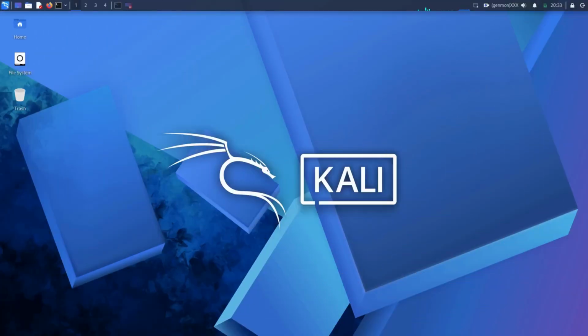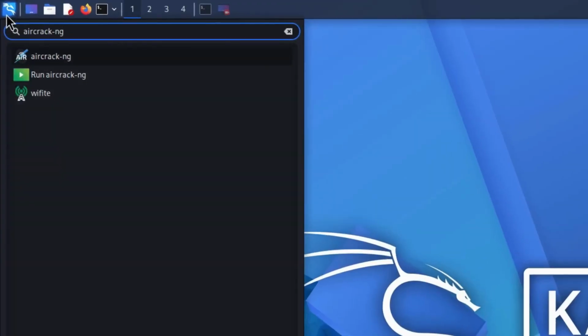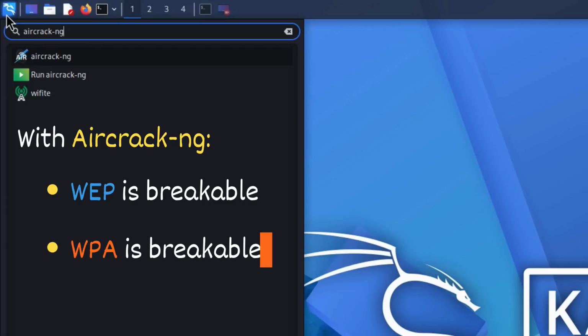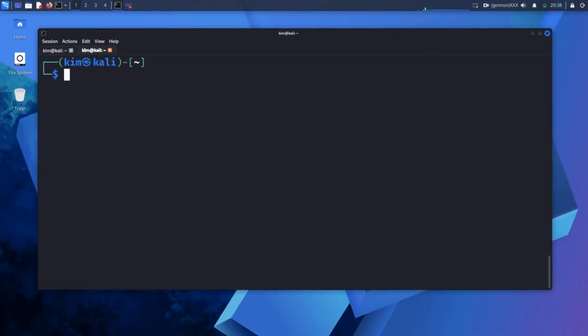Number 1. Aircrack NG. Aircrack NG is a suite of tools that analyze Wi-Fi networks, capture traffic, and try to crack the encryption keys. It famously demonstrated that WEP, the original Wi-Fi encryption protocol, was trivially breakable, and that WPA, Wi-Fi Protected Access, the improved security protocol that replaced WEP, could be attacked using dictionary or handshake attacks. We will dive into exactly how this works in a future video.